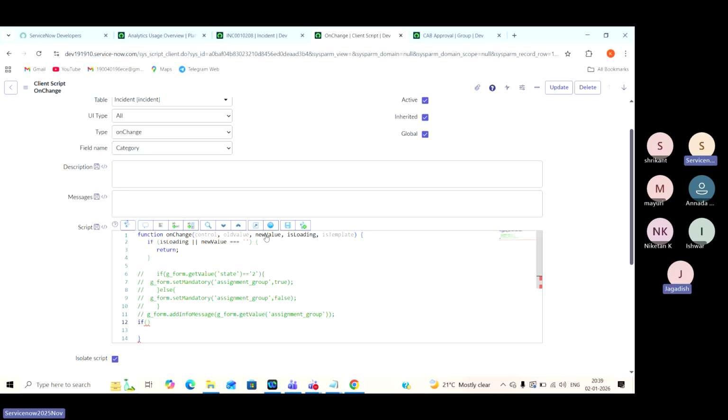As per this requirement, newValue and oldValue will only refer to this particular field. But if you want to access any other field apart from this one, you should use g_form.getValue of that field name. If you want to access the category field, you can use newValue or else g_form.getValue of category. Anything works, no problem. I'm just a bit lazy, so I will use newValue.